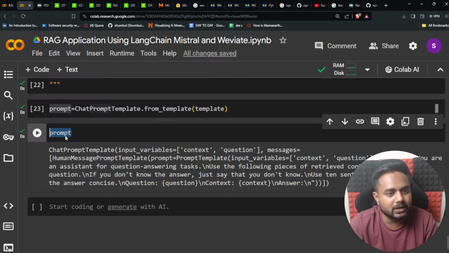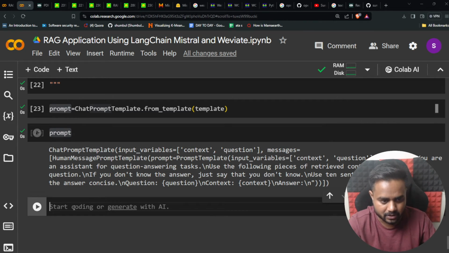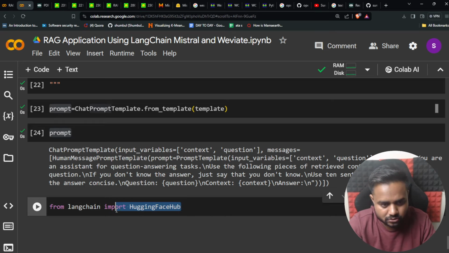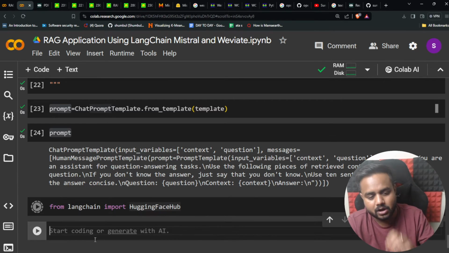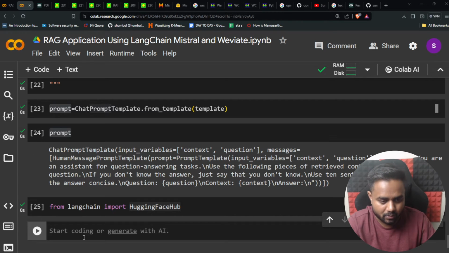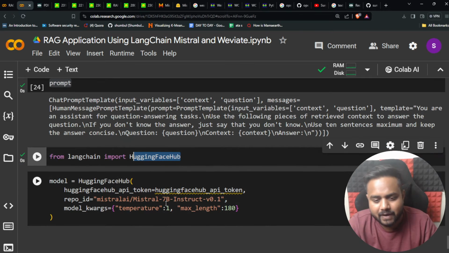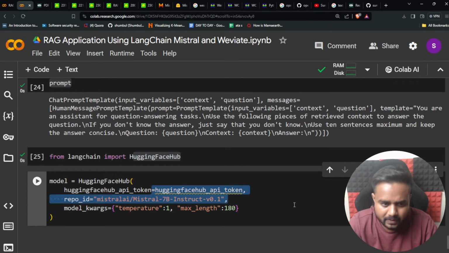Now here I'm loading my model. For that I will require this Hugging Face Hub. You can check the documentation for this Hugging Face Hub as well. Here I will require a few things for loading the model, so let me copy and paste. Here is my class. I will require this Hugging Face API token, and I'll require this model ID.